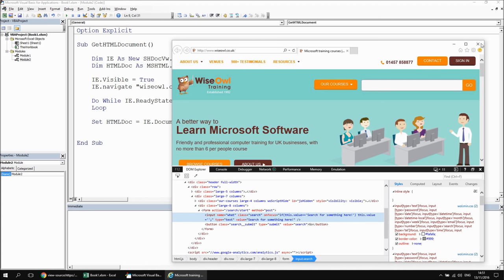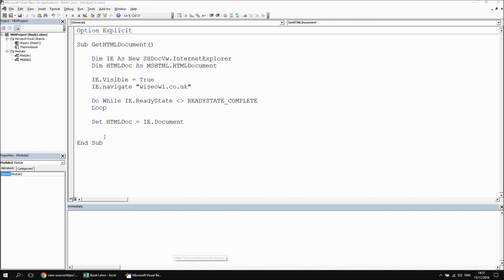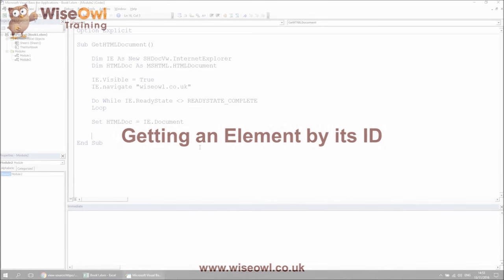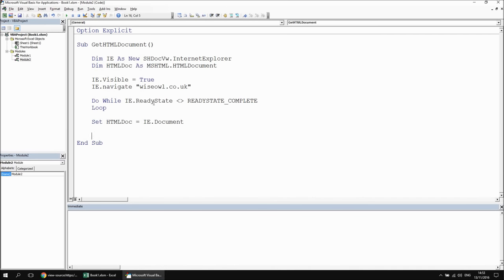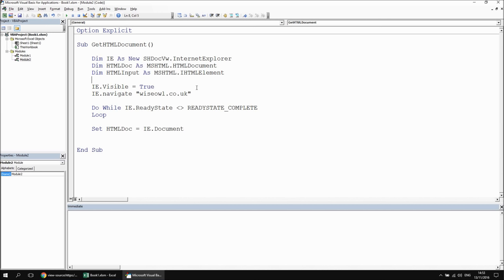Let me just close down that instance of Internet Explorer, and then we'll write a little bit of code to get a reference to it. Let's declare a variable that's going to hold a reference to that search box. So I'm going to declare a new variable at the top, which I'm going to call HTMLInput. Spell HTML correctly, first of all, HTMLInput. And I'll declare this as an MSHTML.IHTMLElement. So an IHTMLElement allows us to hold a reference to any individual item on an entire web page, in an entire HTML document.